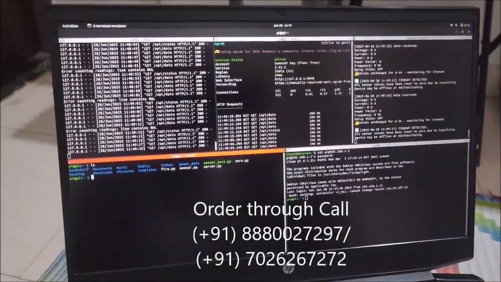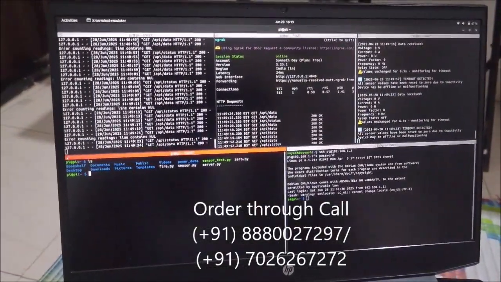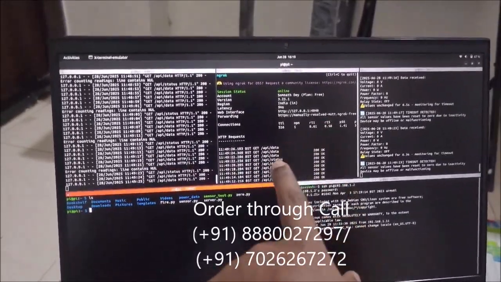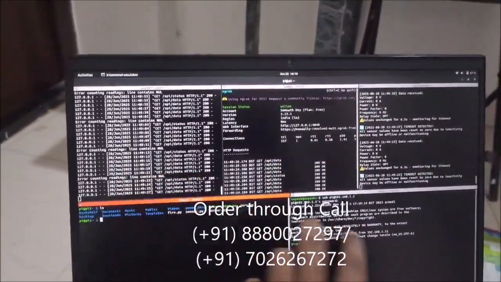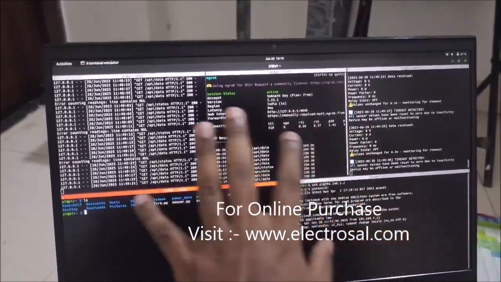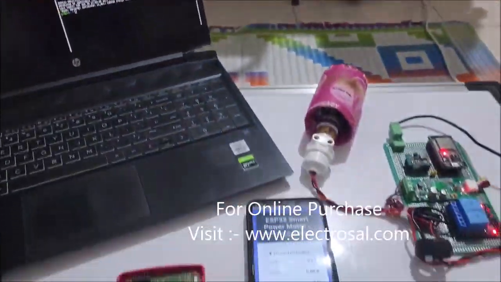So this is the Raspberry Pi accessed via SSH. You can see here is an ngrok server and some Python scripts running here to send and receive the data. So I'll show you how it works.